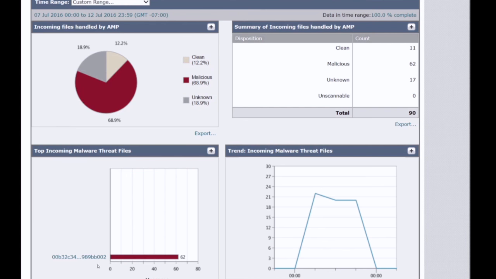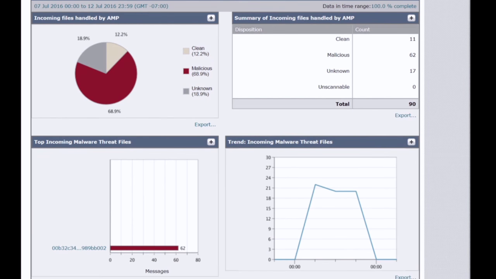Down on the left side, the lower left over here, we have the SHA strings of the individual file types. During this particular attack that occurred between July 7th and July 12th, we only have one type of sample being sent in. But during that time, you can see the distribution of the attack and how it occurred over time, which is important information in an actual production environment.